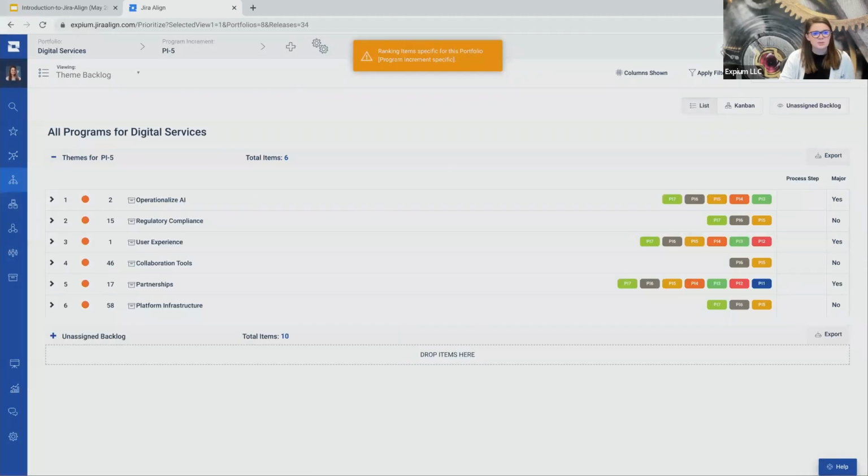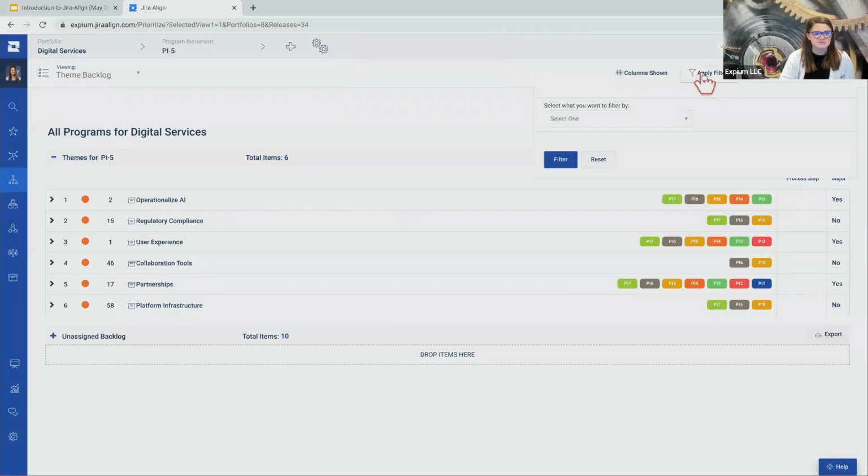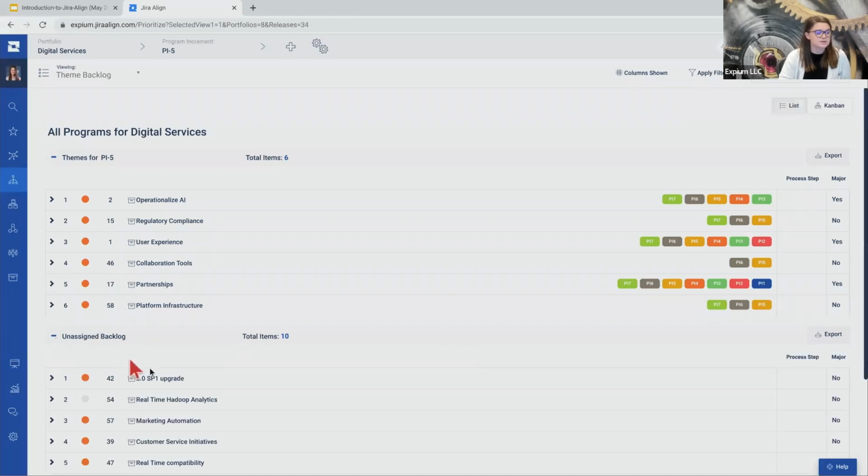You can also apply in-page filters here, which can be very useful when you get a really large backlog. And that's really the basics of the backlog. You do have the unassigned backlog, so items that aren't associated with a PI here. So you can associate those and then see them in the proper PI's backlog.